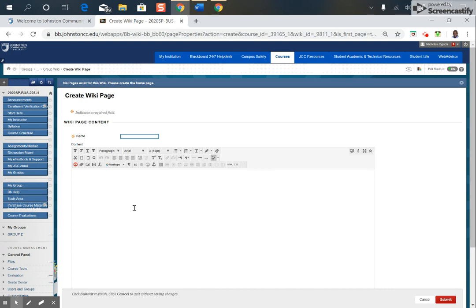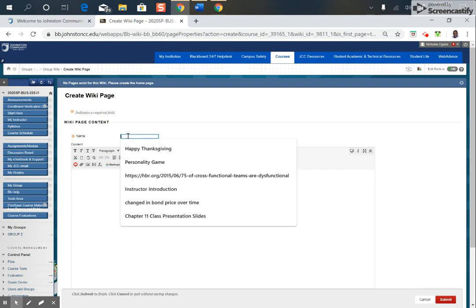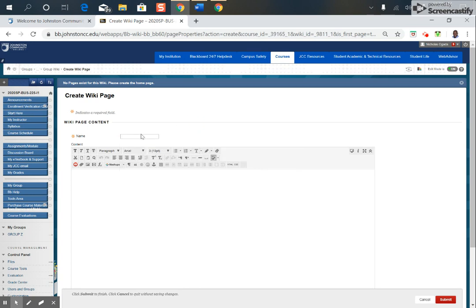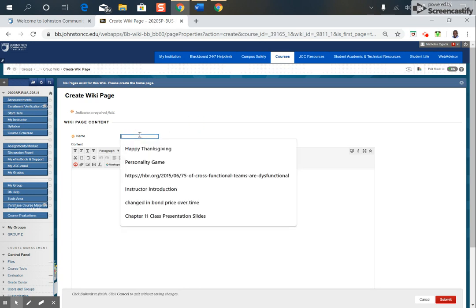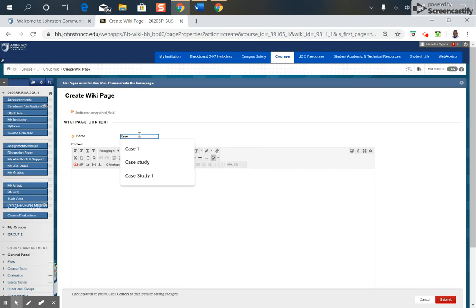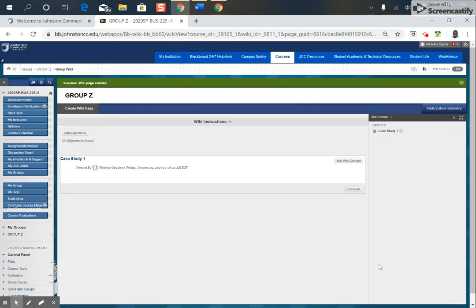So if you're 5 members of the group and we create a group page, a group wiki, what you do is you put a title for the group wiki. For example, let's say we want to call this case study one. This is our first case study. So we create the page, and this page is going to allow all the members in that particular group to edit this document.